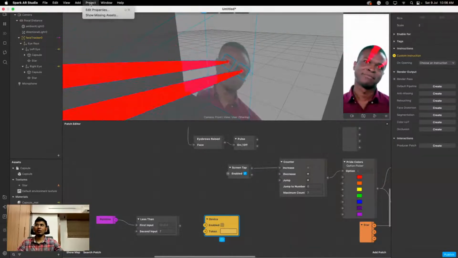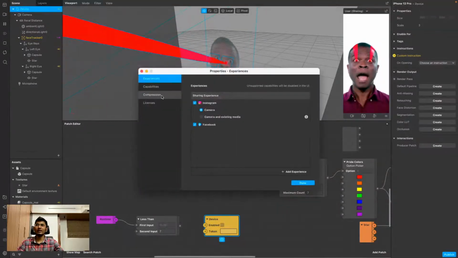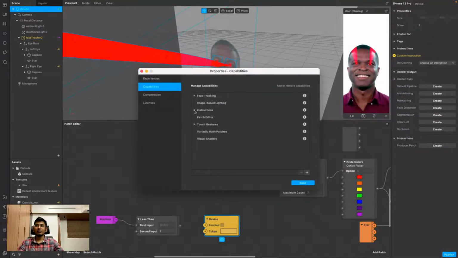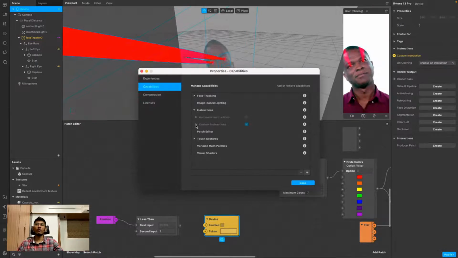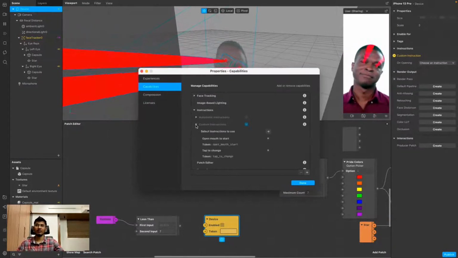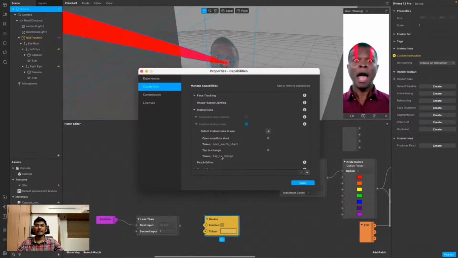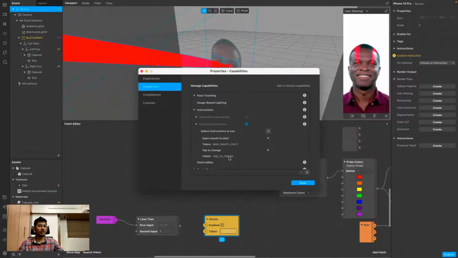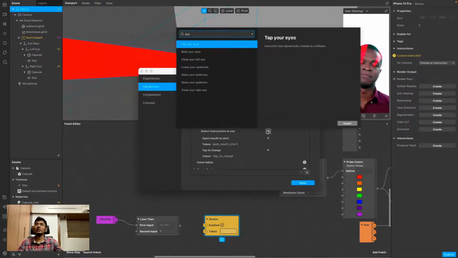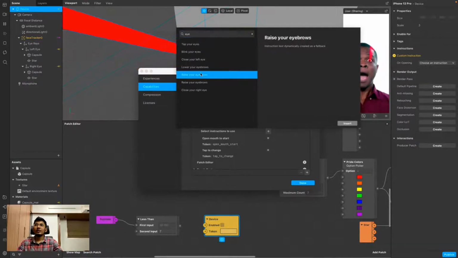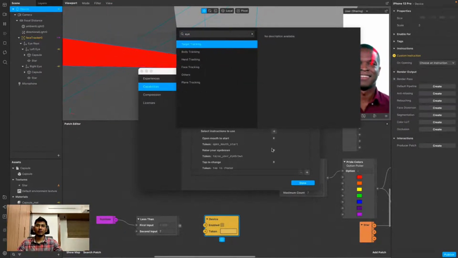And again, we were supposed to add the instructions. You can go to the capabilities, go to instructions, click on a drop down, and go to custom instructions, because we want the instructions in our custom way. So you can see we have added 2 instructions. One is tap to change for our screen tap, one is open mouth to start for our mouth open, and one was other for the eyebrow raise. You can click eye, you can see an instruction, raise your eyebrow.